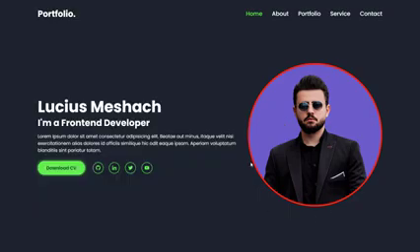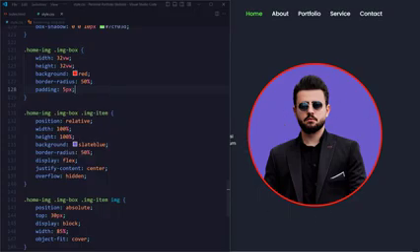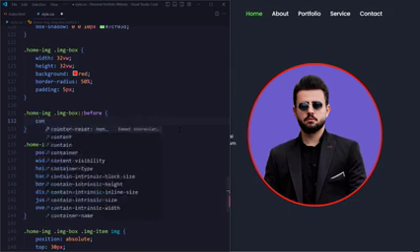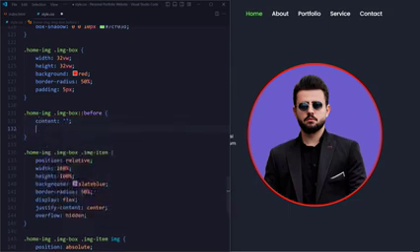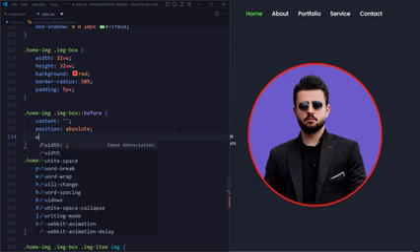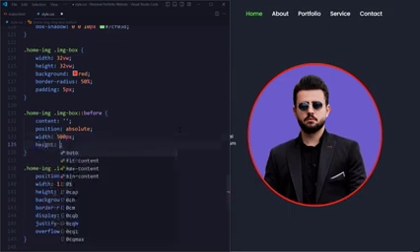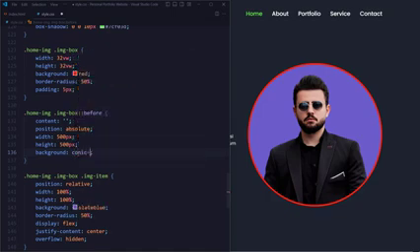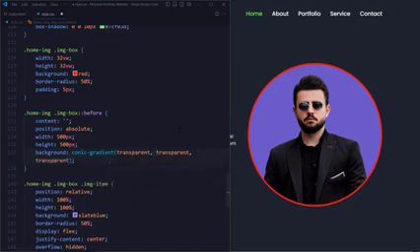Now that the image is ready for the border animation, we create it with the pseudo element before from the img box class, so we don't need to add any more elements to our HTML. Content is empty, position absolute, width 500 pixels, height 500 pixels. Background, we make it with conic gradient, transparent, and the color is green.